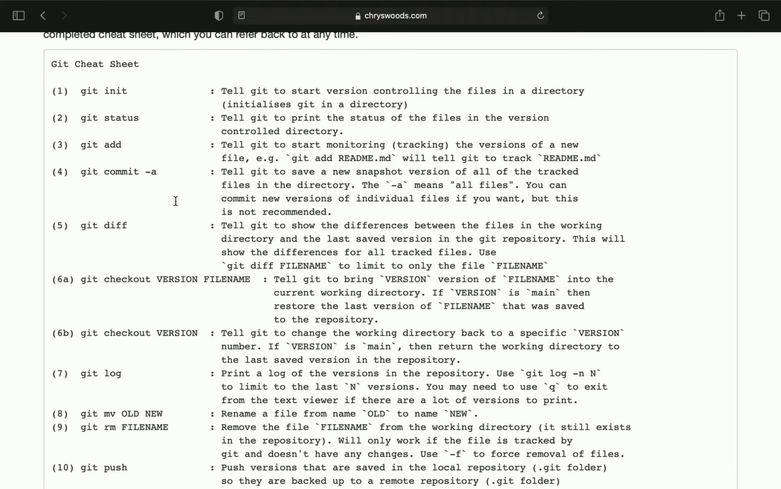So we have our 10 Git commands. Git init starts version controlling the files in a directory. It initializes Git. You only have to do this once in a directory you're trying to version control. And that will mean that Git will then track the versions of all files and subdirectories and files in subdirectories of this directory, as long as you track them. Git status will tell Git to print the status of the files and the directories within the version control directory. And you saw we used that quite a lot in this workshop.